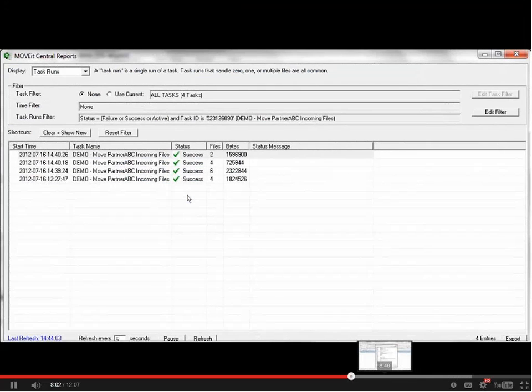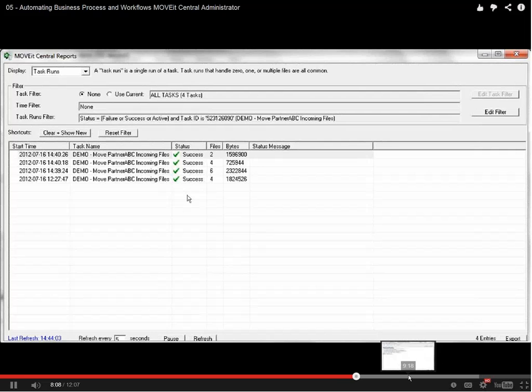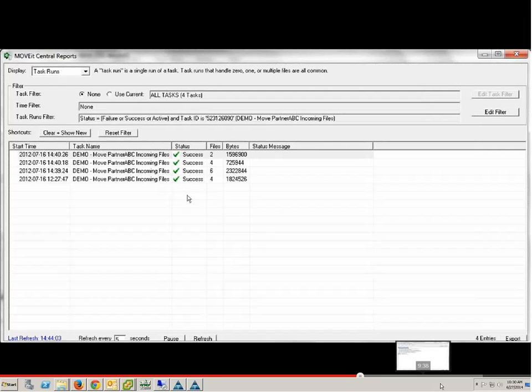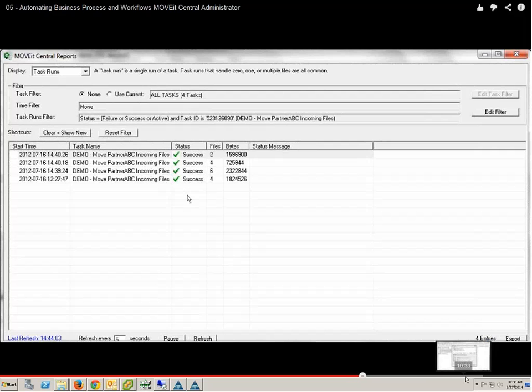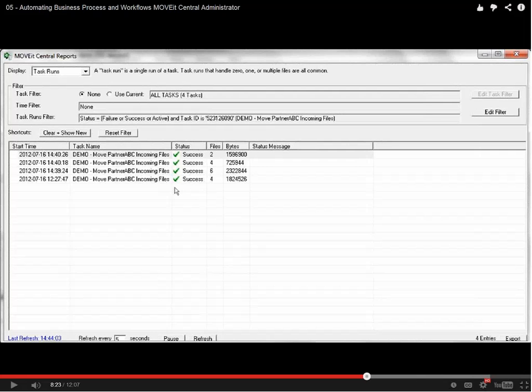And this will bring up MoveIt Central's report screen. So this report screen is where you can filter and query the audit records that MoveIt Central records each and every time a task runs. So right now we're filtered down to this particular task. We can see every time that this task has ran, as well as whether it succeeded or failed.